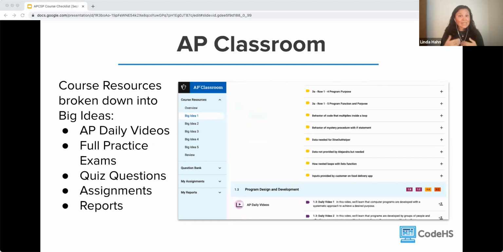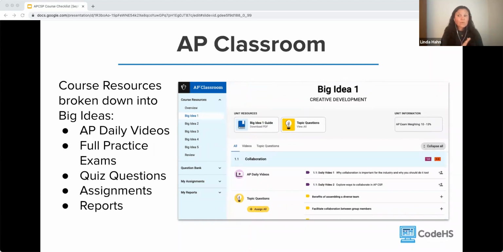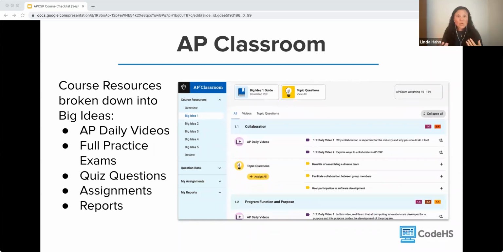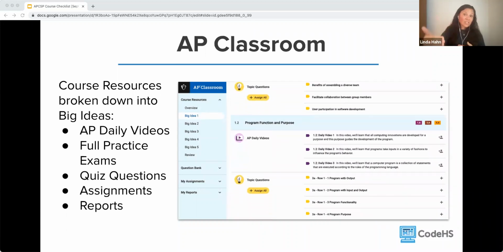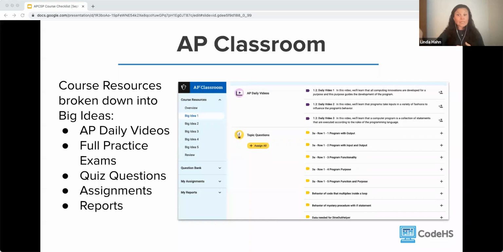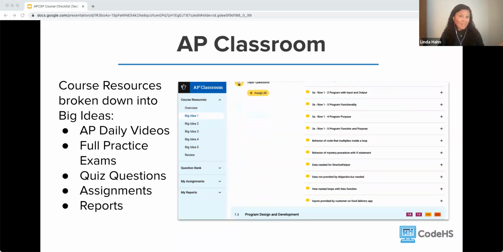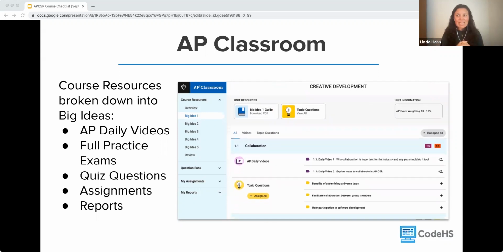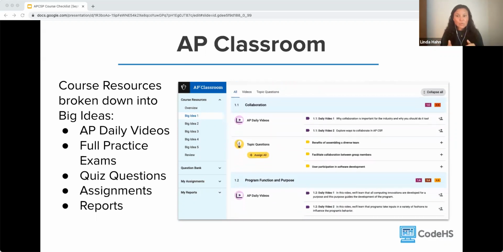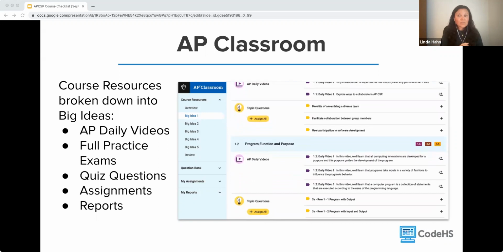This will include things like AP daily videos, full practice exams, quiz questions. You can even, as a teacher, assign out different questions to your students. You can assign an entire full length practice test if you want to assign that out to your students. And then you can run reports on their usage of these resources.